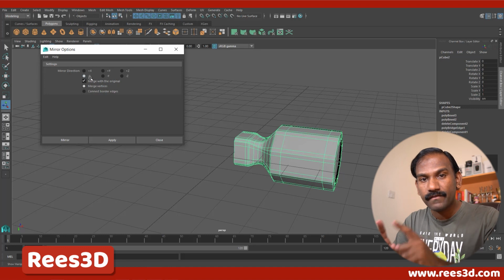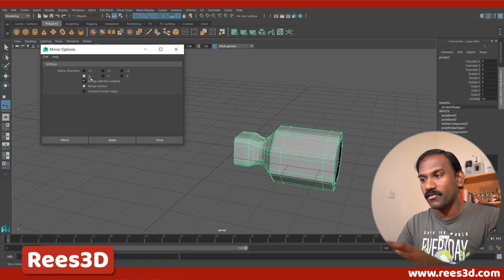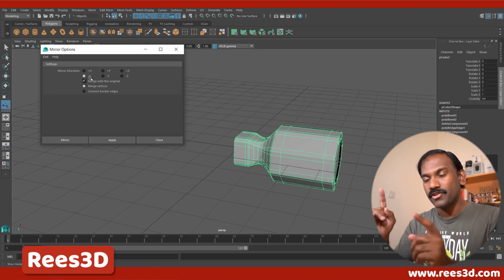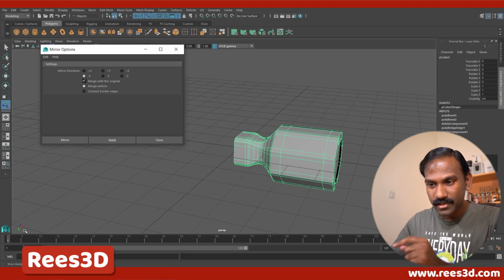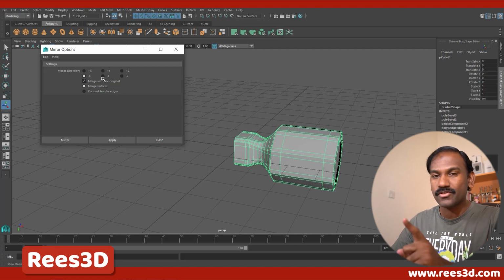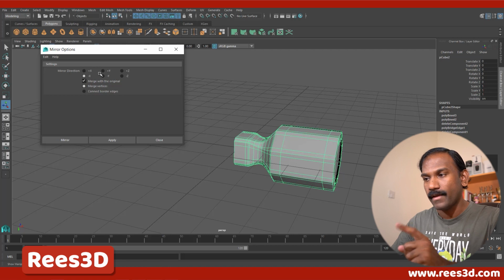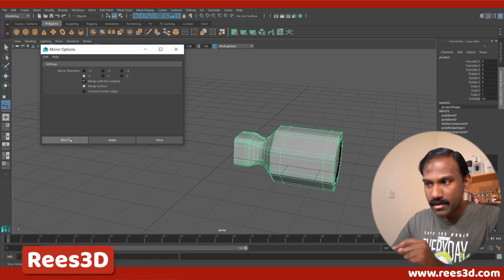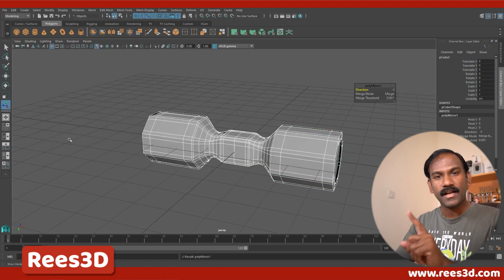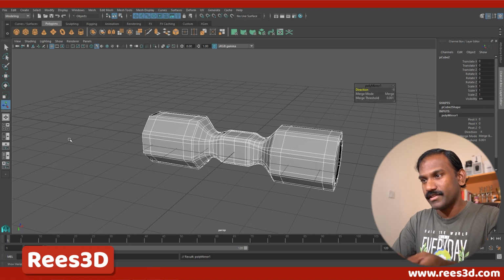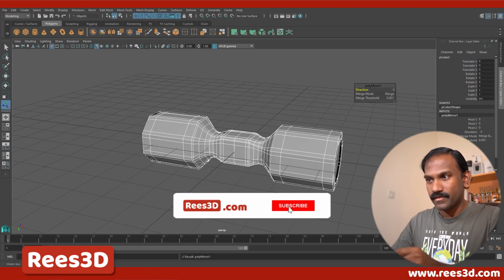Now this might be different for your computer, because depending on which axis you have created the object, you need to check which axis your object is facing, and you need to choose the right option here. Okay, so now let's click on mirror here. Boom, so we got the copy on the other side. That's perfectly fine.